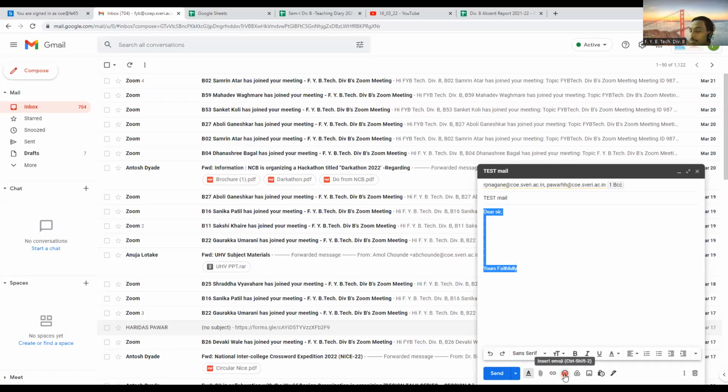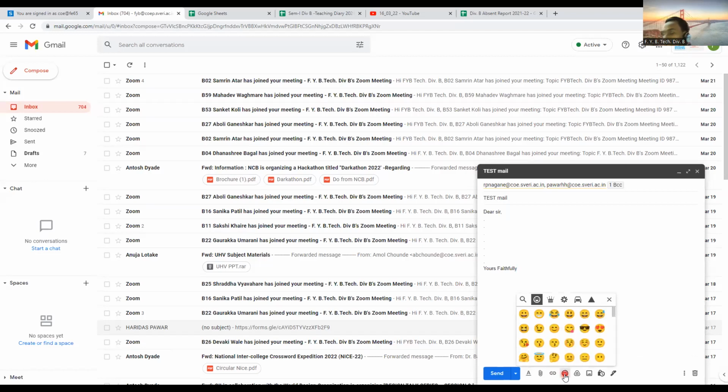Next is emojis. This option is available in your WhatsApp, Facebook, everywhere, and the same you can use here in this email also. But depending upon the content and context, for formal emails, you can choose what kind of emojis you use. You may be familiar with all these kinds of emojis that you can use.